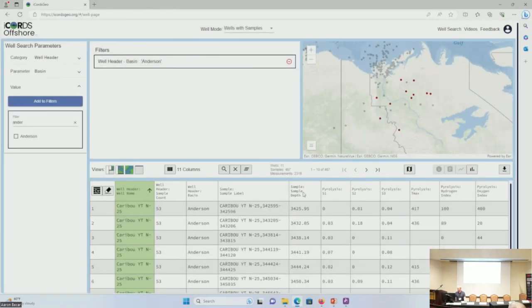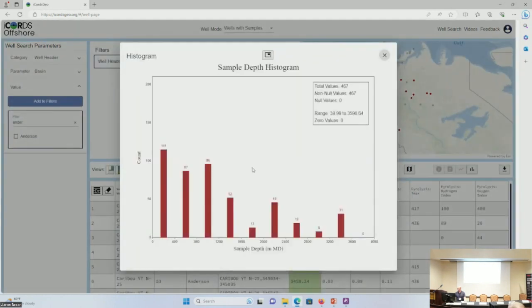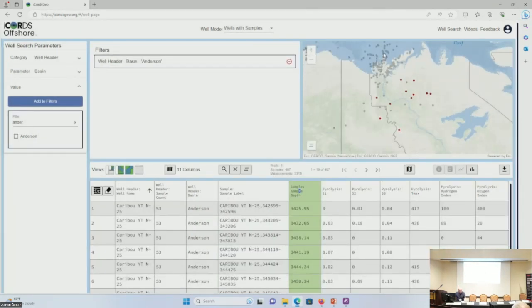What are the depths of the different samples? I'll just click on that by itself and say, here we go. Here's a histogram. There's 115 between 0 and 40, 87 between 400 and 800, etc. And then let's also look at a cross plot. Let's look at, say, the temperature maximum versus depth. What should be on the x-axis?